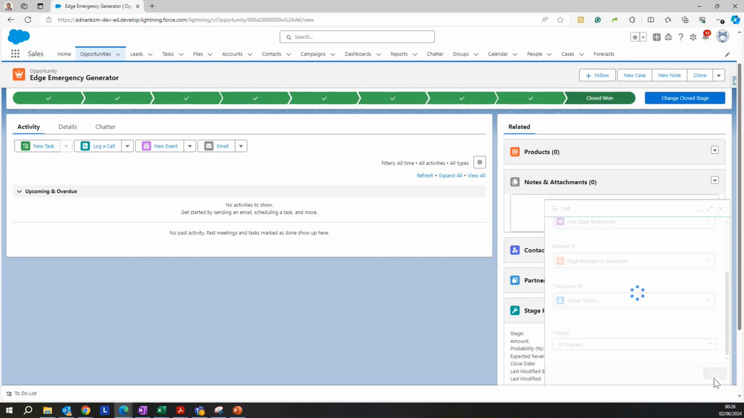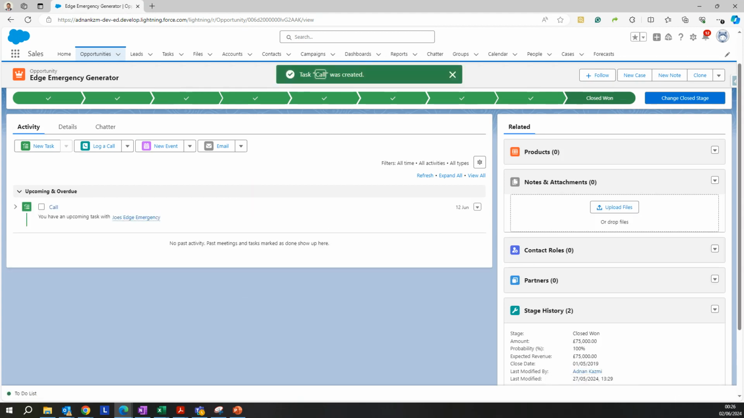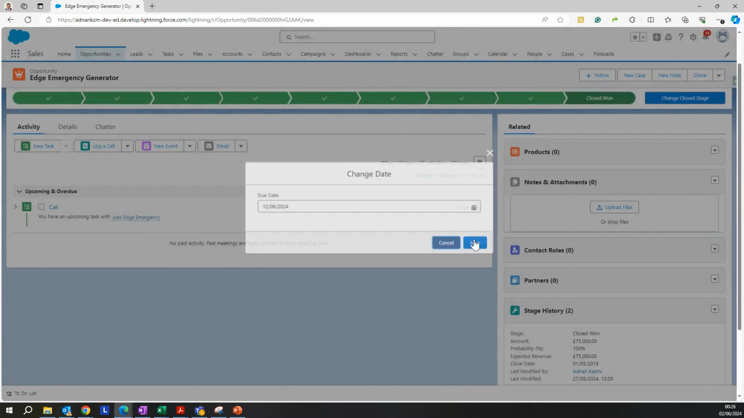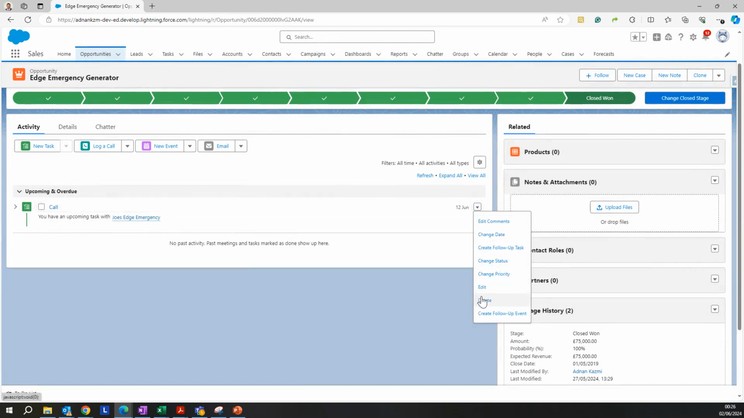As soon as you've done that, you will see this showing on your timeline here, upcoming and overdue. Because I selected 12th June, it's going to show you the date here. You also have the ability to change the dates and create a follow-up task, or you can delete it. As an admin, we also have the ability to create these tasks through automation, which we will talk about in upcoming videos.